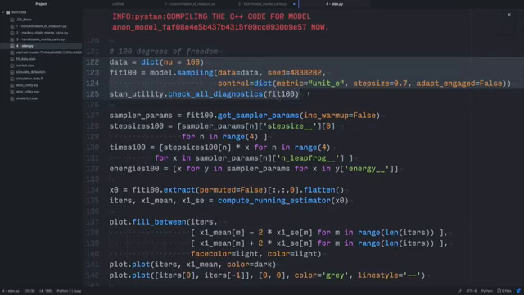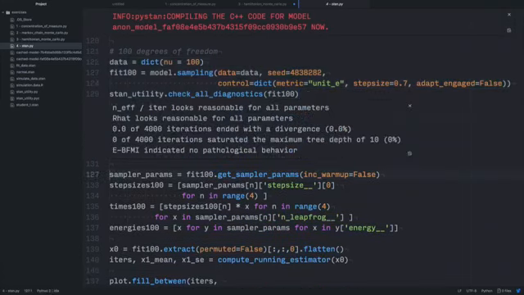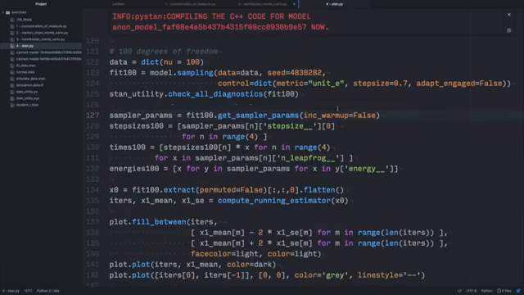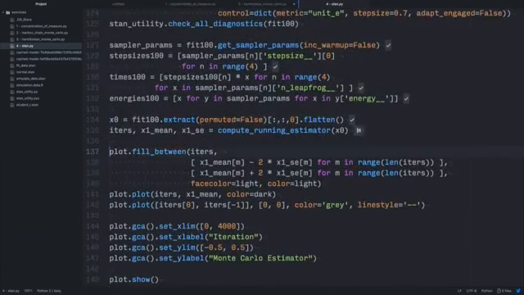Just one more second. There we go. So that finished. And now I can run, and it takes, again, a split second. All the diagnostics looked good. I'm going to grab a bunch of parameters from this. So I can grab the step sizes, the integration times, the energies. This will let me look at a lot of those properties that we talked about and see if we actually see the behaviors I was talking about.